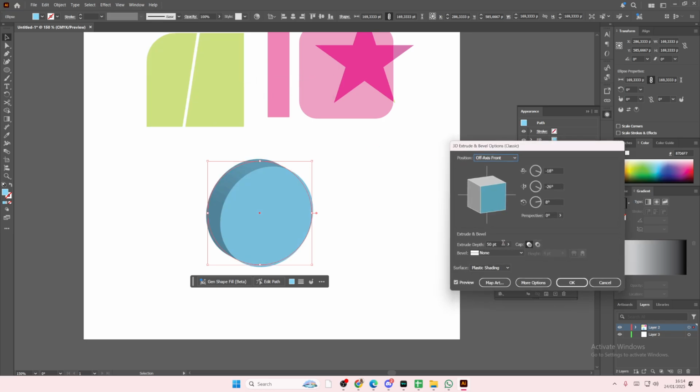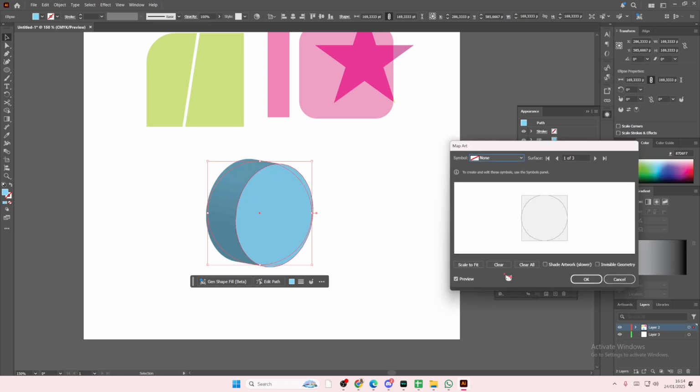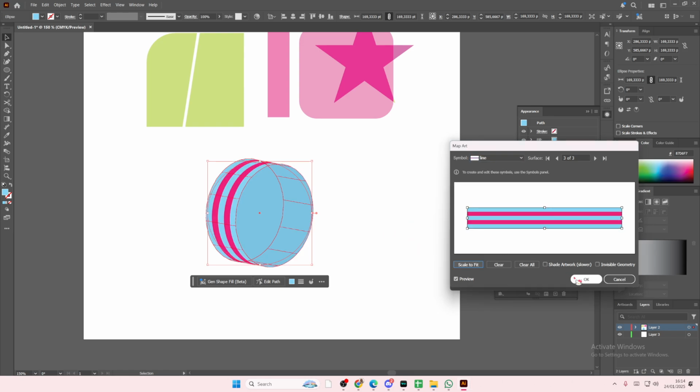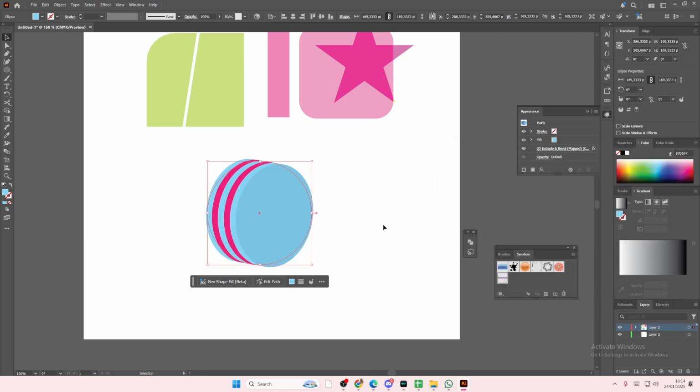Select the one you want. I'm just going to select this one, and I'm going to adjust this a little bit, maybe making it like that. And I'm going to then select map artwork. It's just going to be there. You just need to select the classic one. Select what artwork you want to map, and then select OK, and then select OK.